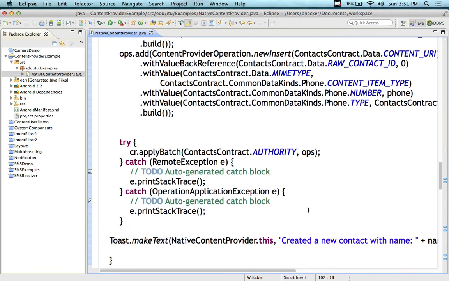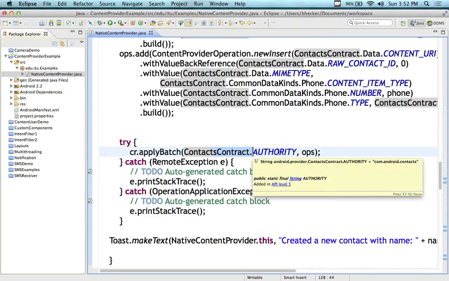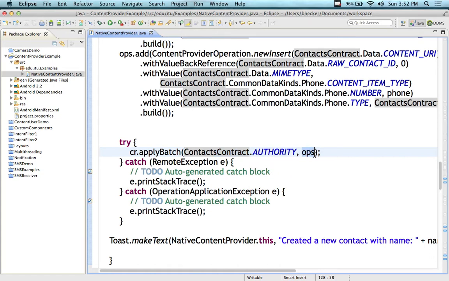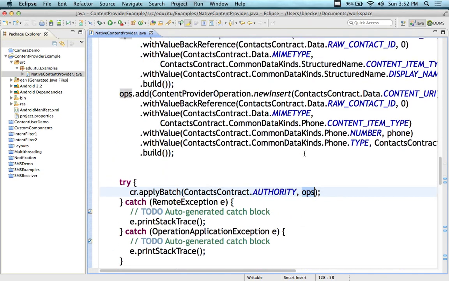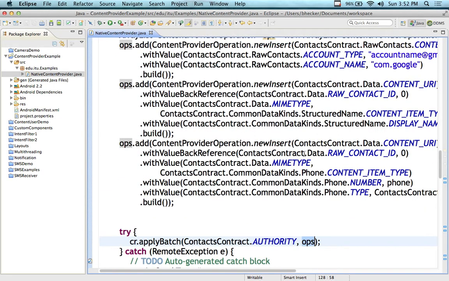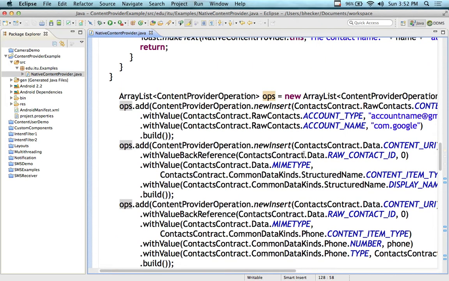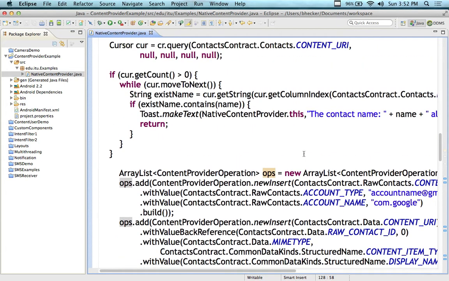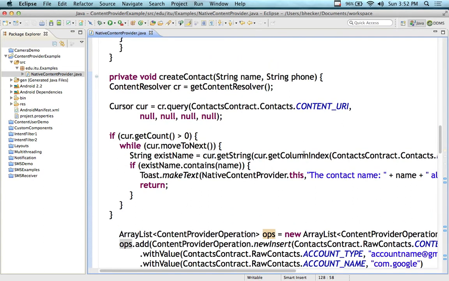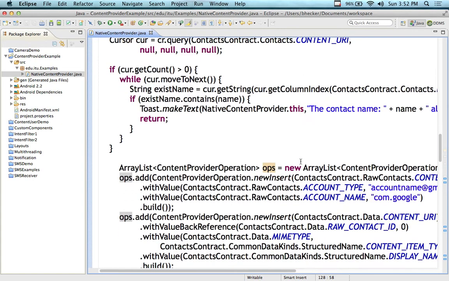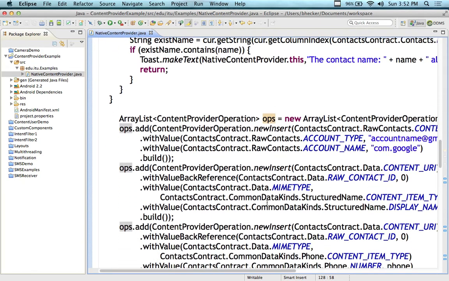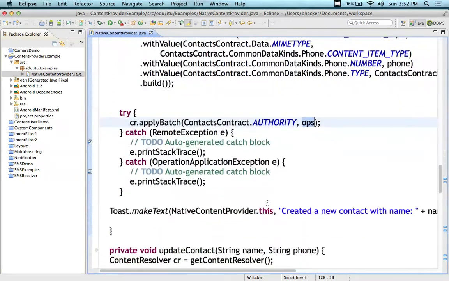What we're going to do here is a try and a catch. We're going to add it, so we're going to call applyBatch. And the applyBatch is going to take the contacts authority. And then we're going to give it the ops, which is this array that we've added all this stuff into, which is our list plus one item at the end of the list, which is going to be creating a new contact. And we're going to create a new contact with a contact name, and then we're going to put it out on the screen. And then we're going to try and do it.